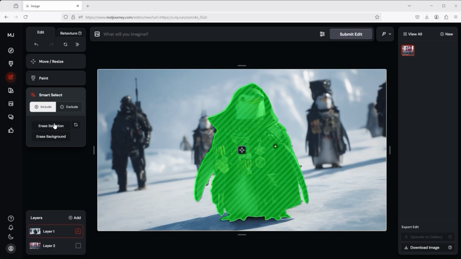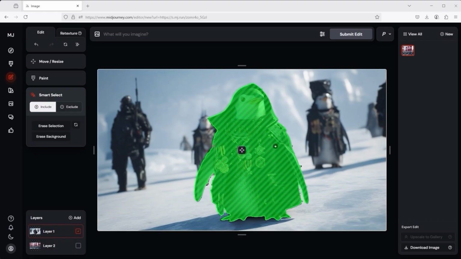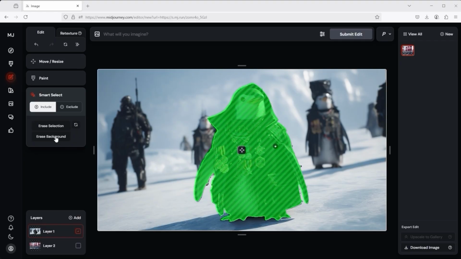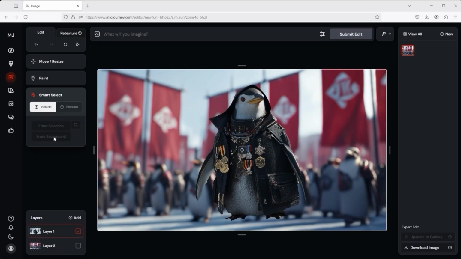Now you can use Erase Selection to delete the active selection from the image. In other words, cut a hole in the image, or use Erase Background to remove the area that is now not highlighted in green. This is exactly the inverse effect. However, we want the figure to remain, and only the background to be removed. That's why I click on Erase Background here.